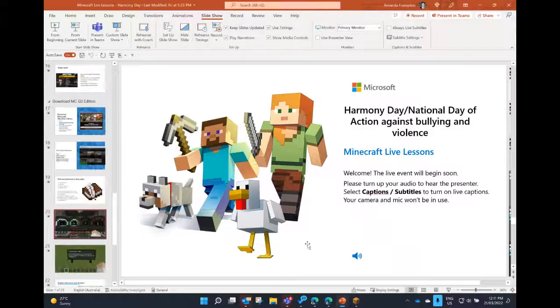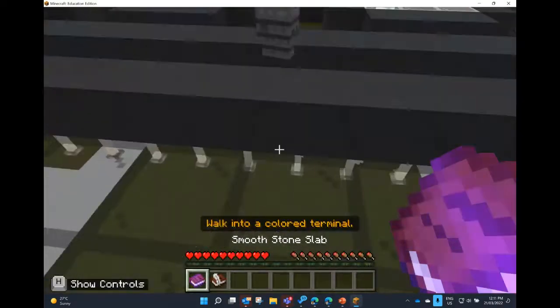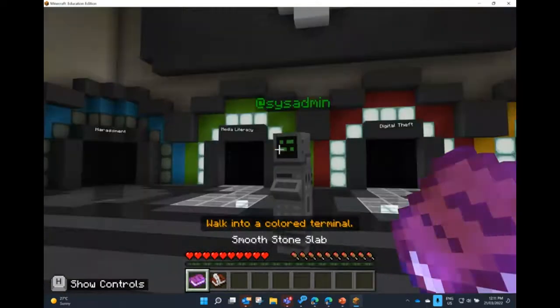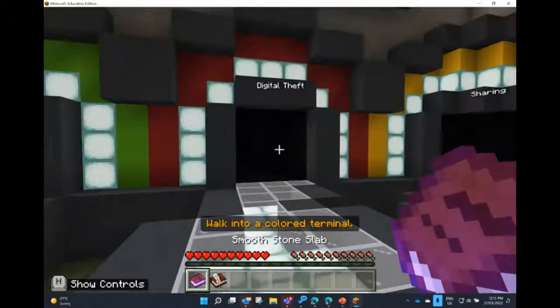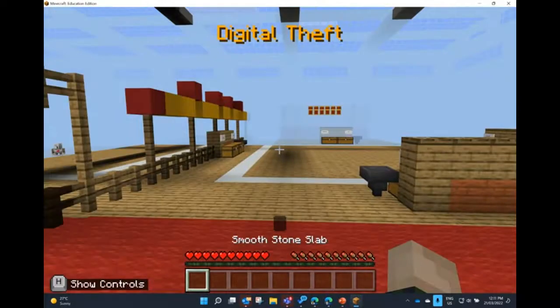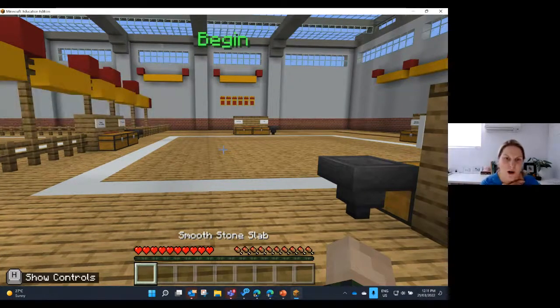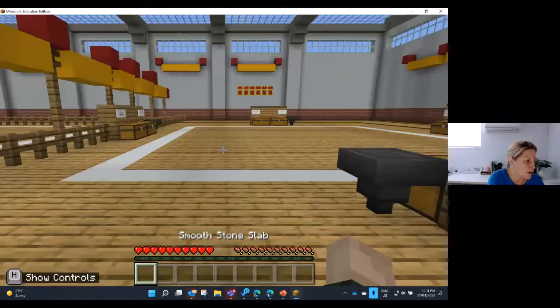I'm going to go back to my Minecraft world and resume the game, and I don't need to talk to sysadmin again. I'm going to go down into the digital theft one. I chose this one because it's another build challenge for you, so there's lots of doing today. This is the 10th annual build off. You're in your own world and we get to build off. Again, we get some time to build our own creation.